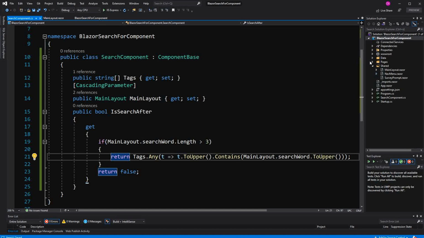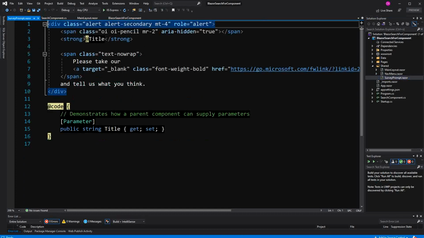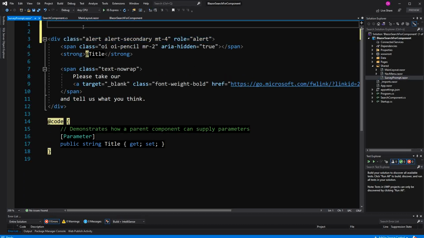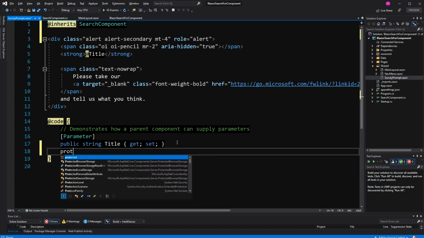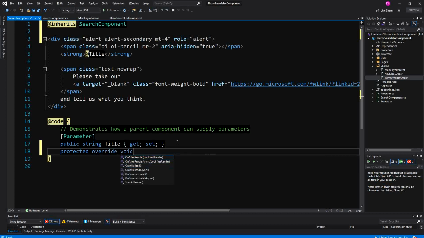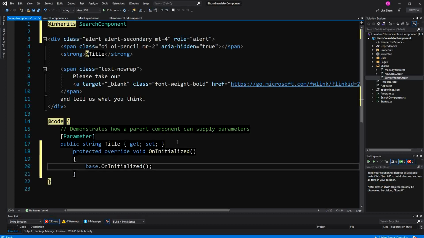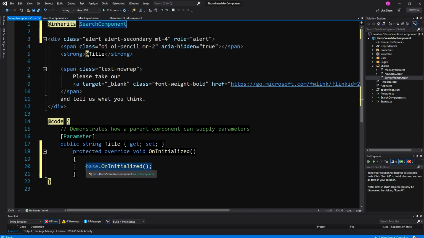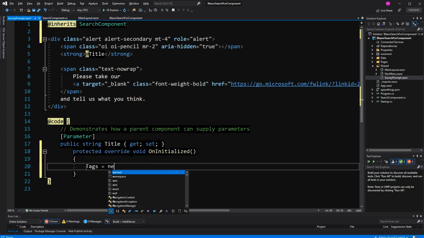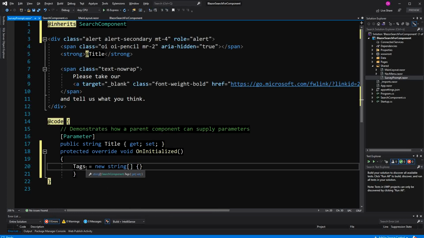Now, all the components with this functionality have to inherit from search component. And in here, in the initialized method, we are going to initialize that tags array. New string array. Now, in this case, that's the survey prompt. So one tag will be survey, and the other will just be a user with a general tag.